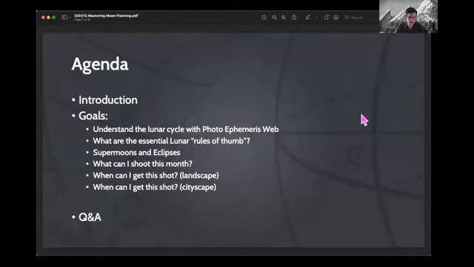So we'll cover some of the rules of thumb. We'll talk a little bit about supermoons and eclipses, both of which are coming up in the next 2 to 3 months. And then we'll talk about maybe 2 or 3 different scenarios. There are a few different situations in terms of how you might do some of the planning.